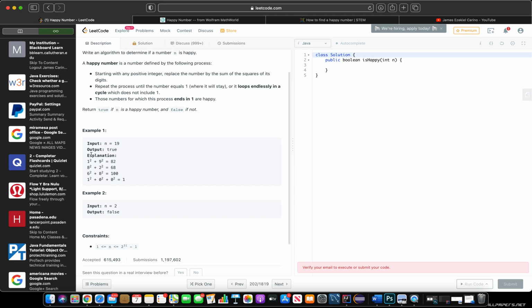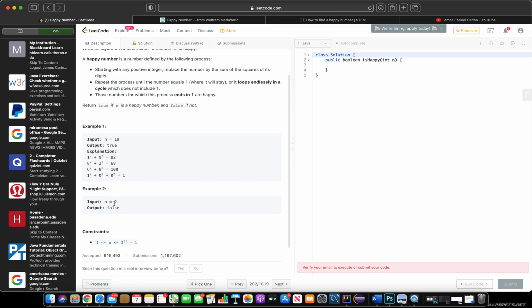Given 19, you square it, 82. Then 82 squared, 68. So pretty much you're getting the sum of the squares, and if it hits 1, it's a happy number. In this case, it does not hit 1, so it's false.